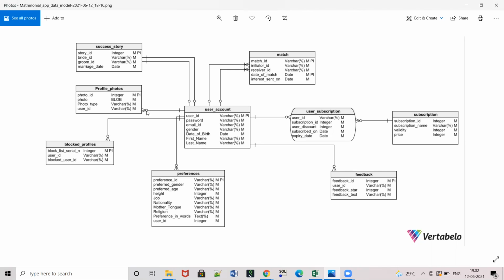Similarly, you may not upload any photos, and you may upload multiple photos, so this symbol is there. Similarly, you may block multiple people, or you may not block any person, so this symbol is there. Okay. Now for feedback, one user can give multiple feedback, but one particular feedback can be given by one user only. So here also it is a one to many relationship.